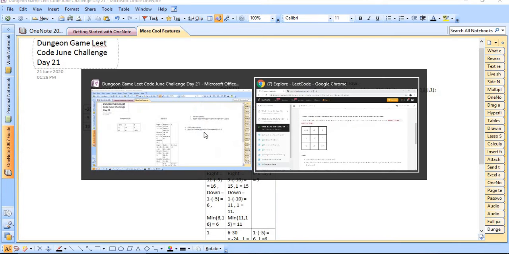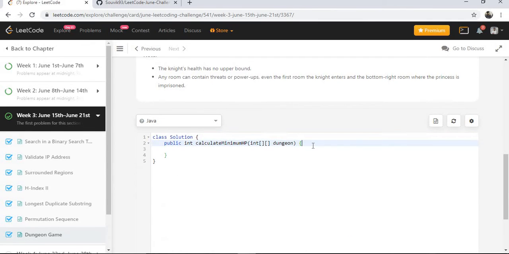Plus the initial health value. Let's write it in Java. First we are going to declare two variables: int m should be dungeon length. Then we are going to calculate the n value, which should be dungeon[0].length. Then we are going to declare the temporary multi-dimensional array. It should be of size m and n.